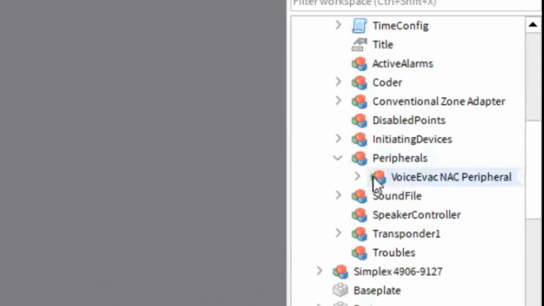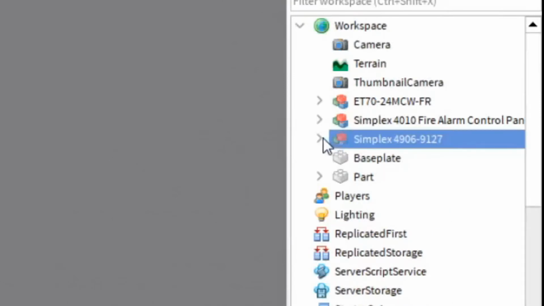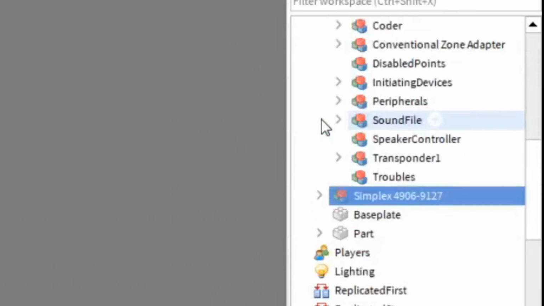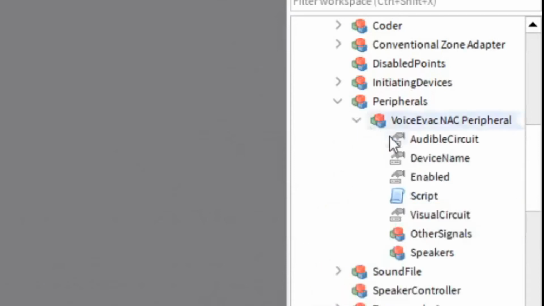It will pop up, but some of them will come differently. Some come with NAC1 or NAC2, Voice Evac NAC Peripheral, or signals. If you want to put the alarms in here, for example the True Alert, you need to click the model arrow again, scroll down, peripherals, Voice Evac NAC Peripheral, but it depends on that. Click that one.